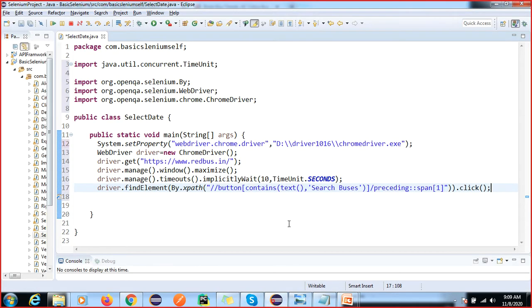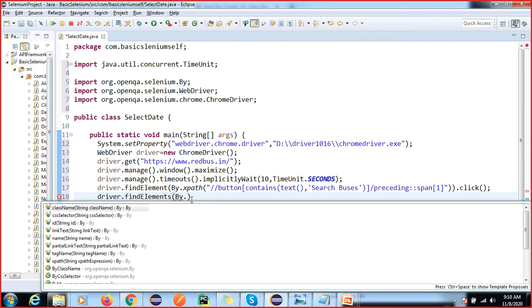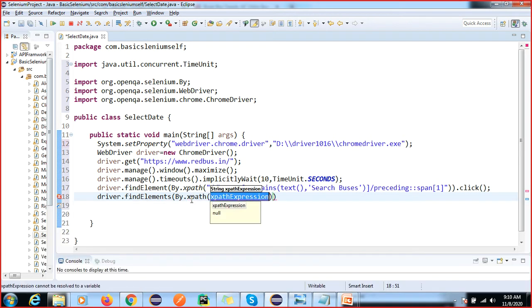Next steps, we will use driver dot find, sorry, here we can use finds, right? Find elements. We are not capturing only one element, we are capturing a list of elements, right? So we will use this find elements. Now it will return the list of web elements.